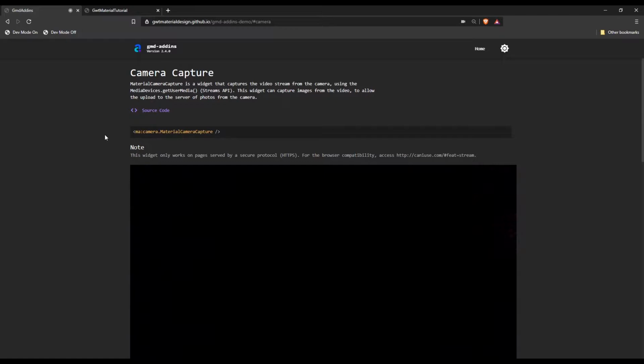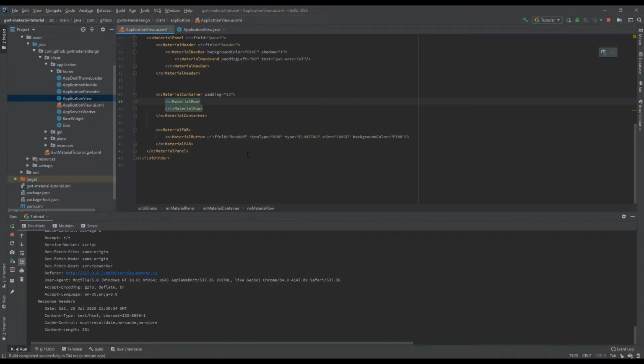So today we will be discussing camera capture. Material Camera Capture is a widget that captures the video stream from the camera using MediaDevices.getUserMedia. This is natively from the Streams API, and this widget can capture images from video to allow us to upload to the server for photos and recordings. So let's get started and dive into the code.